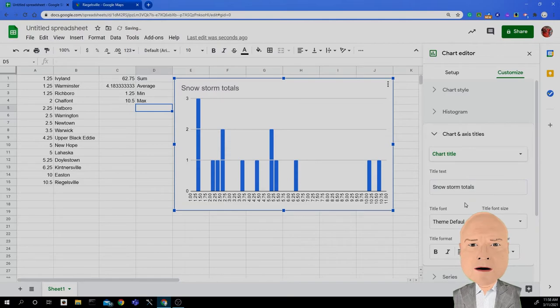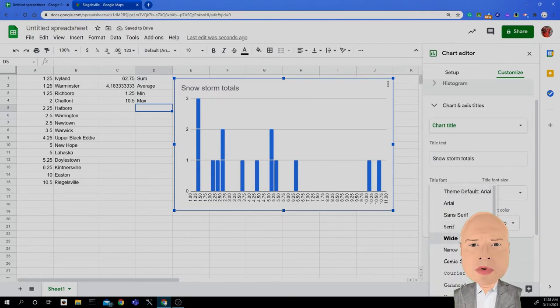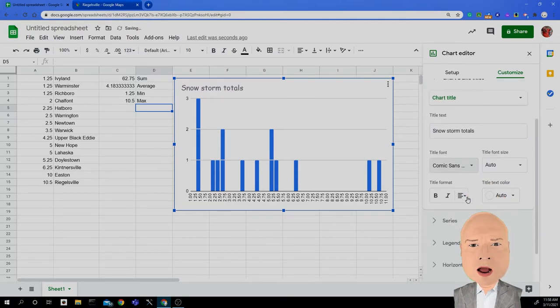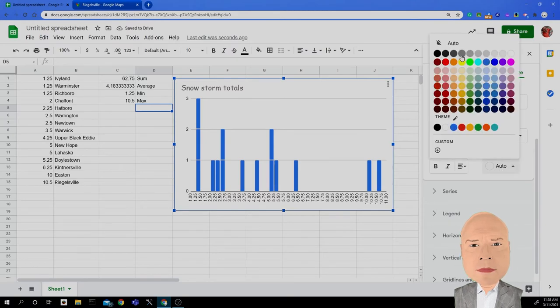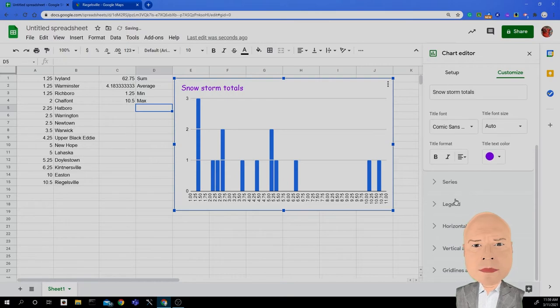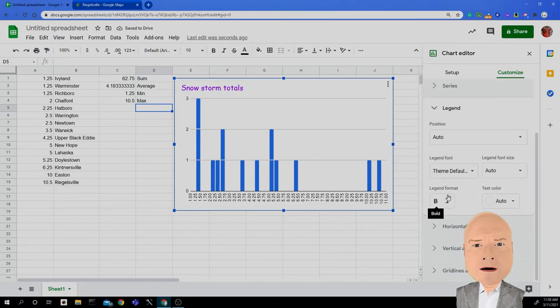Snowstorm totals. And I can choose a different theme if I want and get the text to be all kind of cool. Say, I like a purple. Good. I can also put in a legend and modify that. That is a description as to what all these numbers mean.